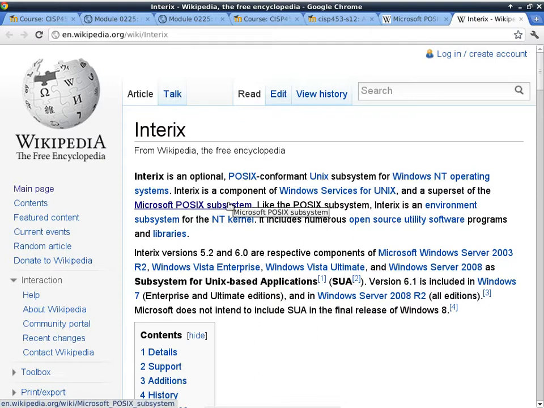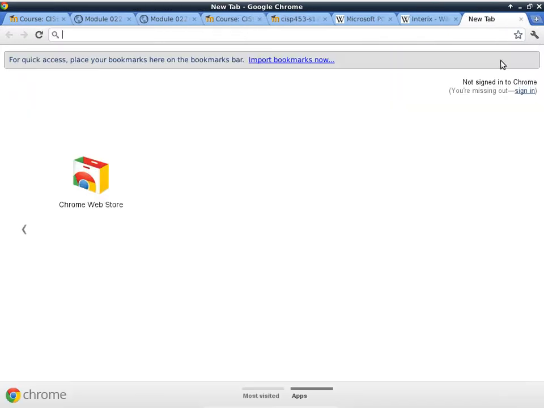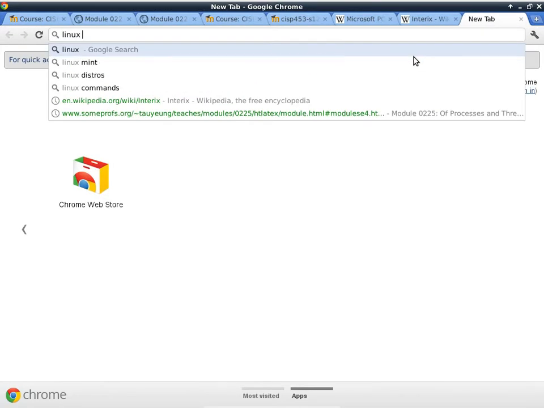So there you go. It used to be standard, coming with all NT-based Windows operating systems. But since XP, it became an optional subsystem. But it can be made POSIX compliant. Now you can also look up Linux versus POSIX.